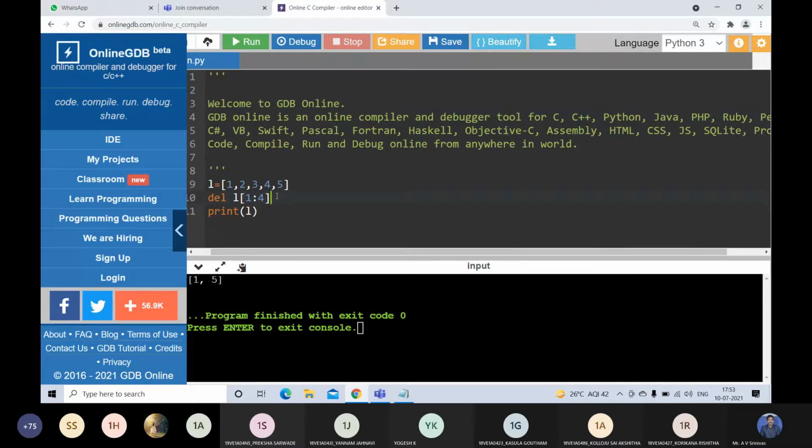Like that, it is possible to delete one or more elements by using this del keyword. If you want to delete one element, you can specify the index value. Otherwise, you can use the slicing operation. You can write 1 to 4 like this, then you can delete a set of elements from the list.